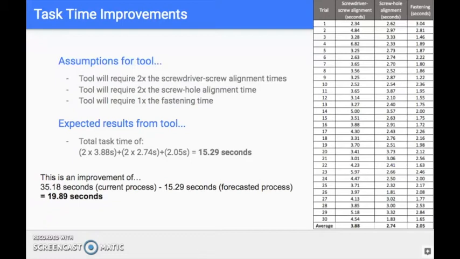So, looking at this in comparison to our new tool that we designed, the new tool will require twice the screwdriver screw alignment time, which makes sense, because you have to put 2 screws on the head of 2 screwdrivers effectively. The tool will require twice the screw hole alignment time. Again, this makes sense because you have to align and screw into a hole twice. However, where the tool saves time is because it only requires the same amount of fastening time in order to fasten 2 holes.